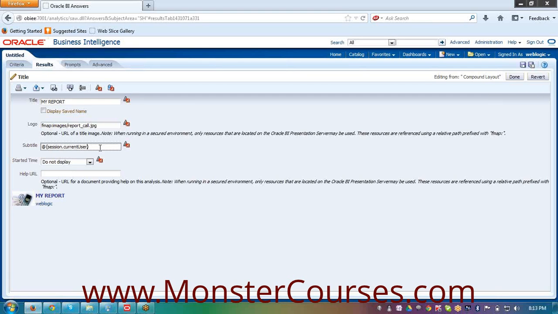Next, I have the started time. Here I can display time only, date only, or both date and time. I'm displaying both date and time. And you have something called a help URL. You can specify any help URL by using the fmap tag again. This is optional. It is a URL for a document providing help on the analysis.